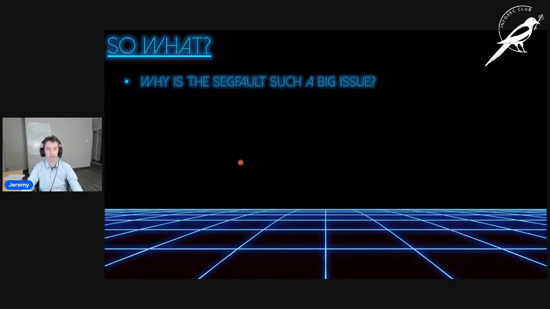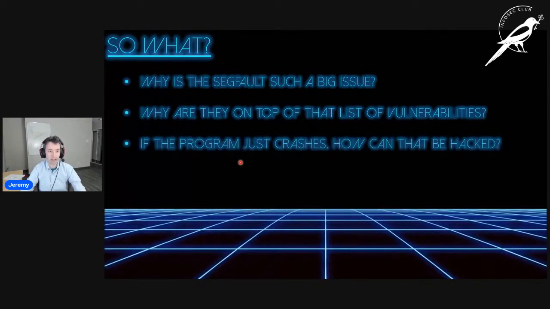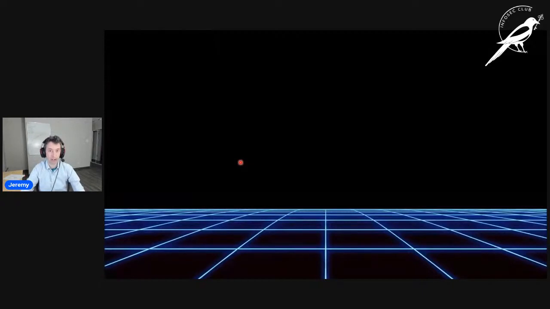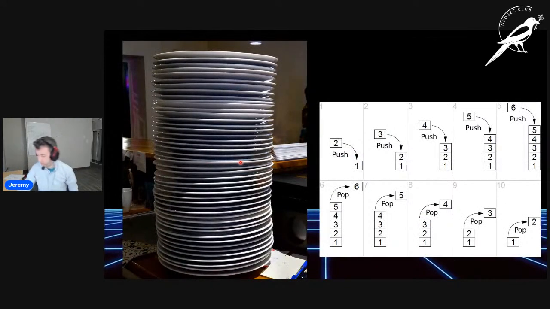So we are going to look at why the seg fault is such a big issue. Why are they on top of that list of vulnerabilities? If the program just crashes, how can that be hacked? That's the big one. We don't only want to crash these programs, we want to figure out how to exploit them. And to understand that, we need to understand how the stack works.